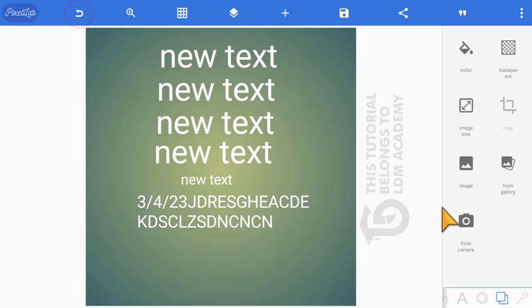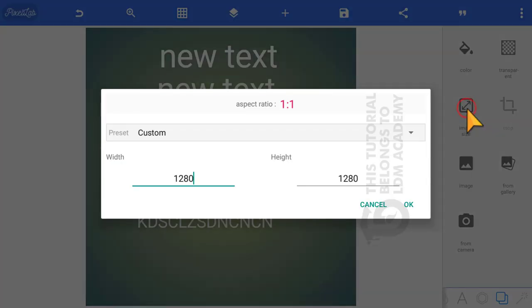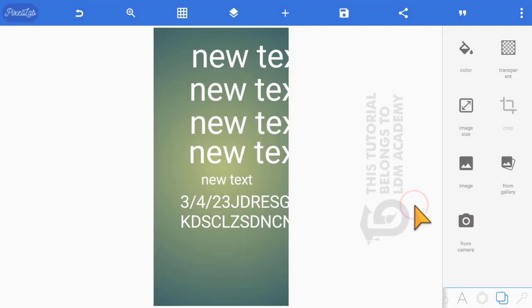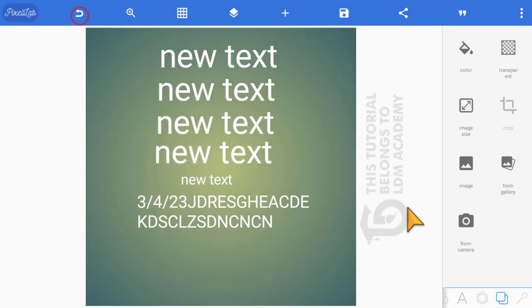And what else? We also have the size, so this can help us to change the size of the canvas. Let's decide to use 1000 by 2000. Click on OK. All right, I can see. Good.